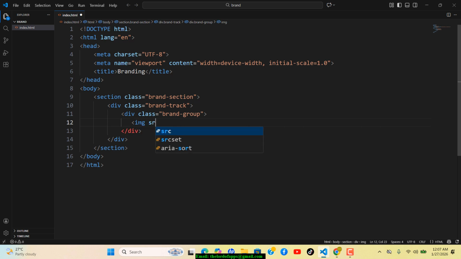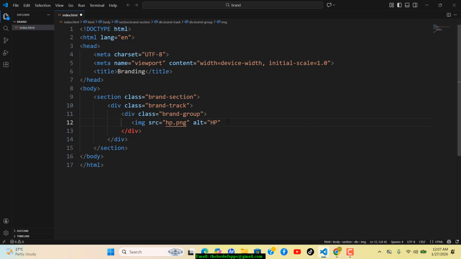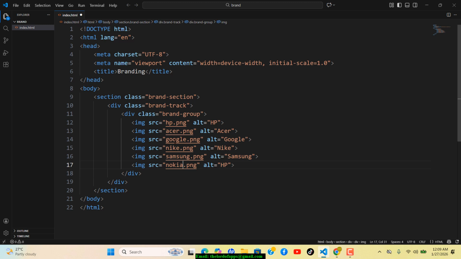We're going to do src for source, and set that to be equal to hp.png, and then we can add an alt text for these. So this is going to be alt, and we can close these out. Then I want to copy this and duplicate it a couple more times. All right, I've got that duplicated and I've represented all of them. This one is for Acer, and then we have Google, Nike, Samsung, and Nokia.